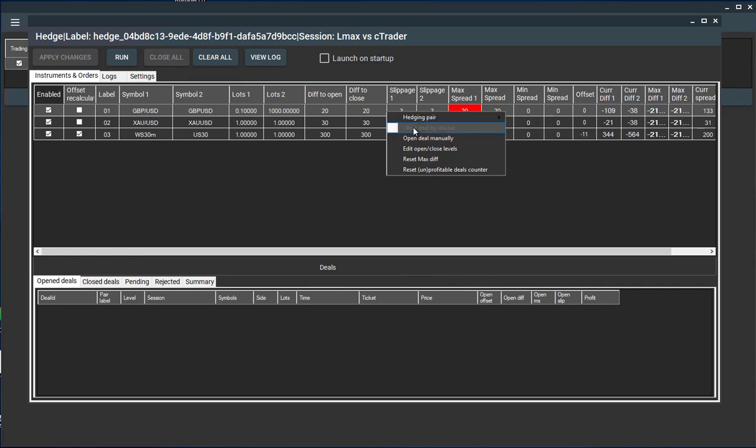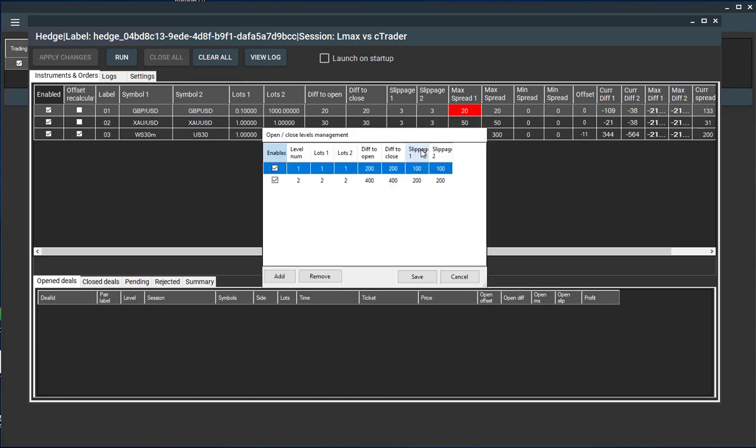We also have the close deals by market, which allows you to close deals based on the selected pair in the current market. Open deal manually allows you to open the deal on the current pair at the current price. The open close levels option is mostly used for crypto and allows for different entry parameters. This is basically if you don't want to miss a possible order with a better price.